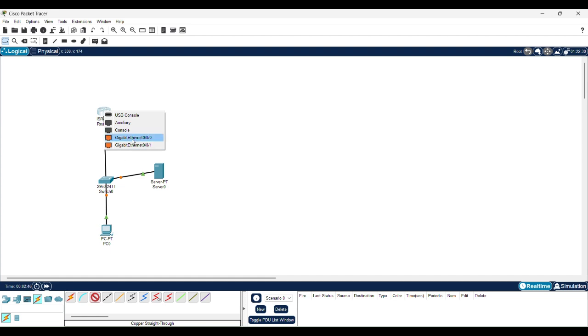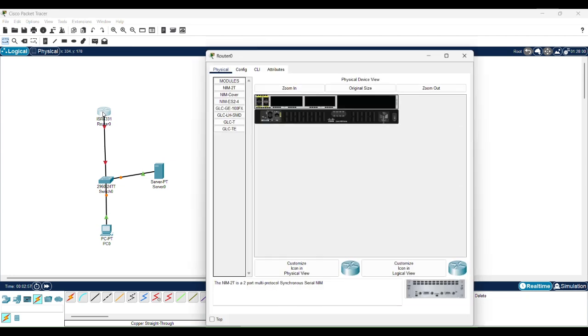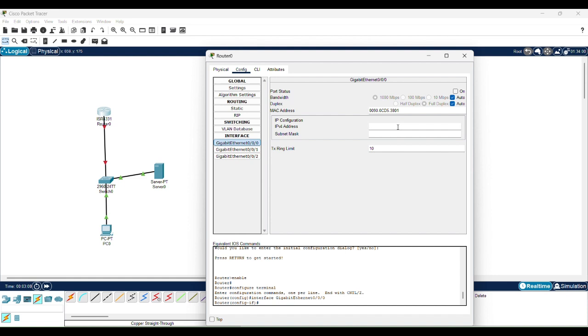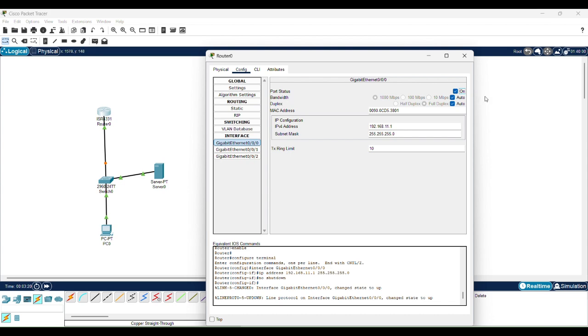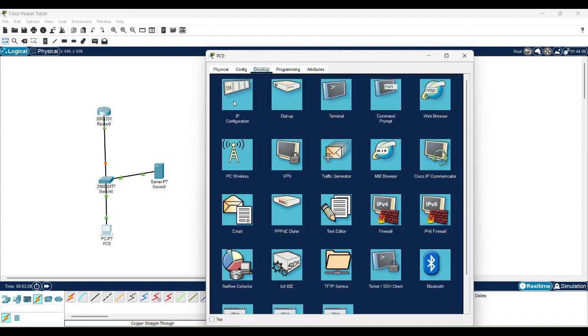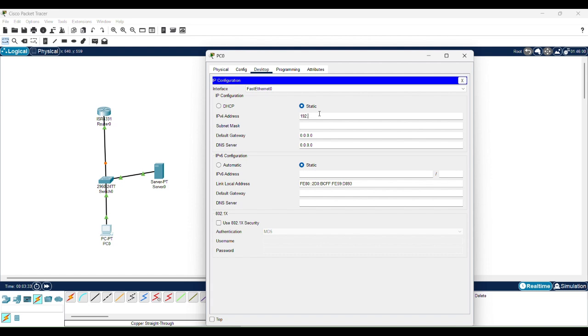And after all the connections are made, we have to configure them by adding their IP addresses. Click on each device's config and go here and add the IP address 192.168.11.1 and click on to configure the router. Now add the IP address for the PC0, 192.168.11.2. Subnet mask will be automatically configured, and you have to give default gateway for them.